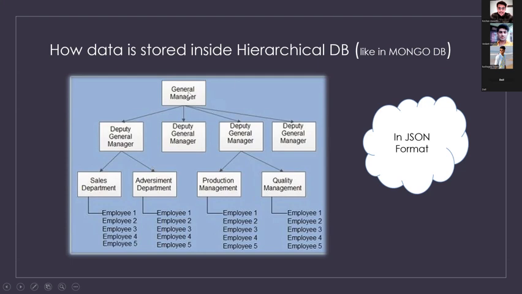Here you can see if our database is a hierarchical database, then this is a sample example. It is basically a tree, which uses a data structure to store the data. Here you can see the example of a general manager. The types under general manager can be deputy general manager, and so on, and these are the four types. Then it is subdivided into sales department, advertisement department, and this is how our data is stored in a hierarchical database. I will correct these slides.